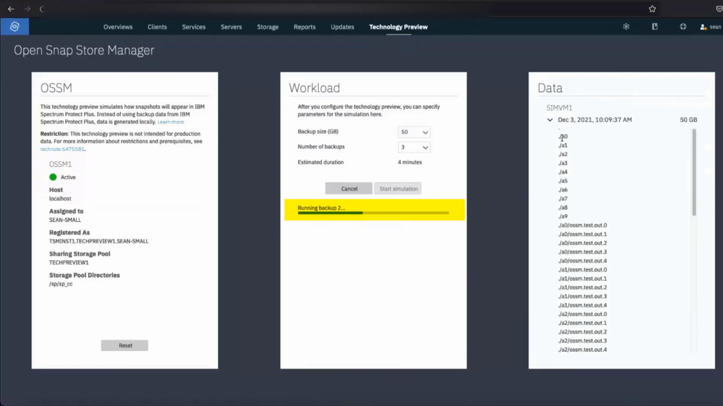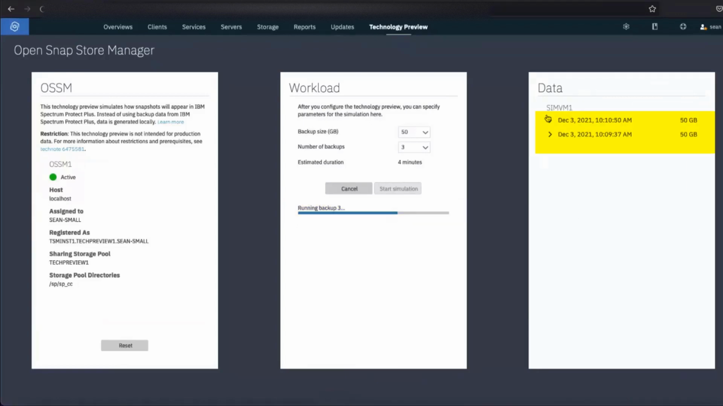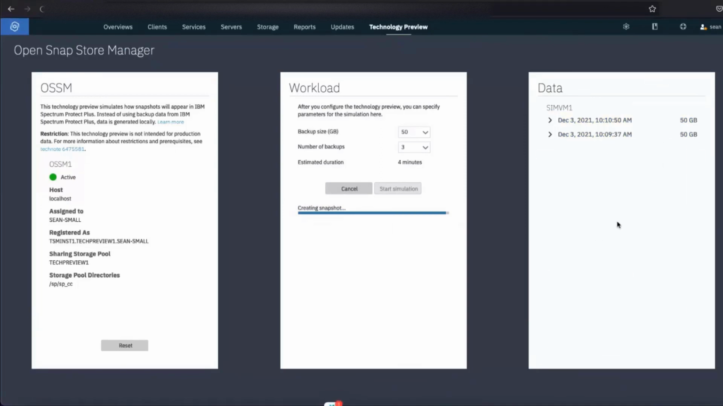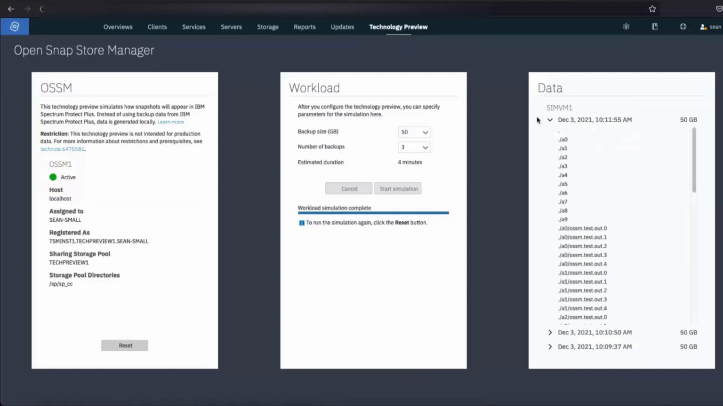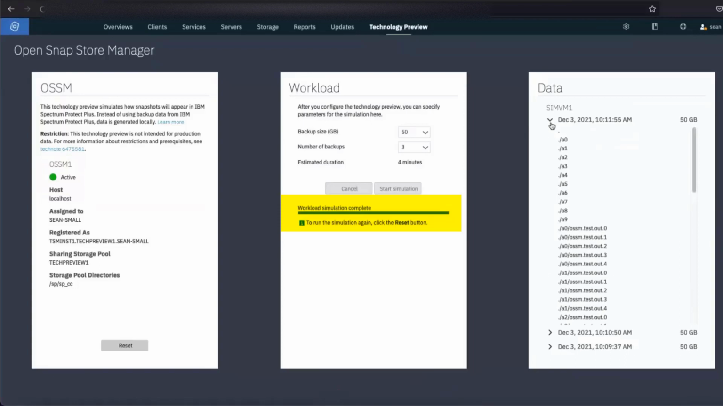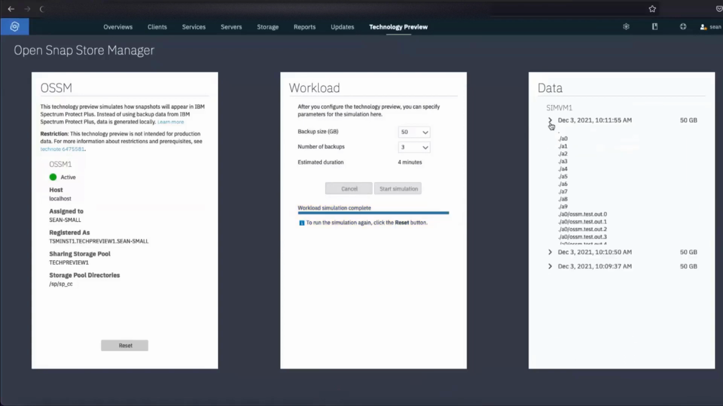It will then start the second and third backup, and likewise, once those are finished, you'll be able to expand those as well. Remember, this simulated data is being generated and sent to the Spectrum Protect server, where we are then backing it up into this container storage pool that we created just for this example. Okay, the backup's all completed.